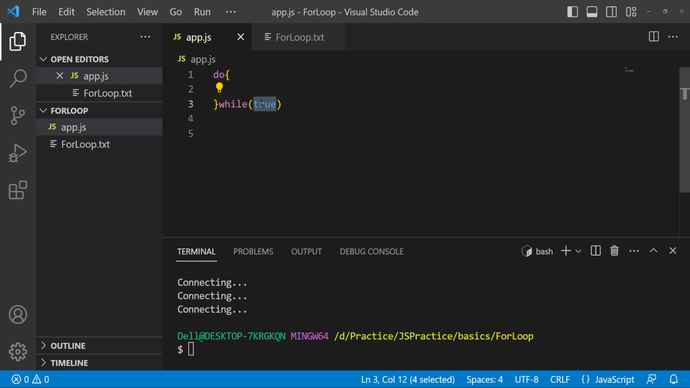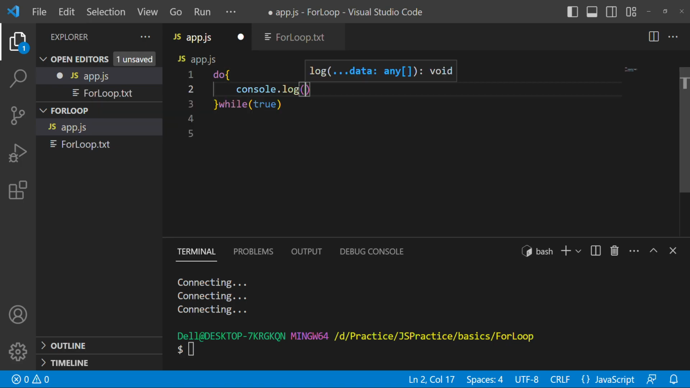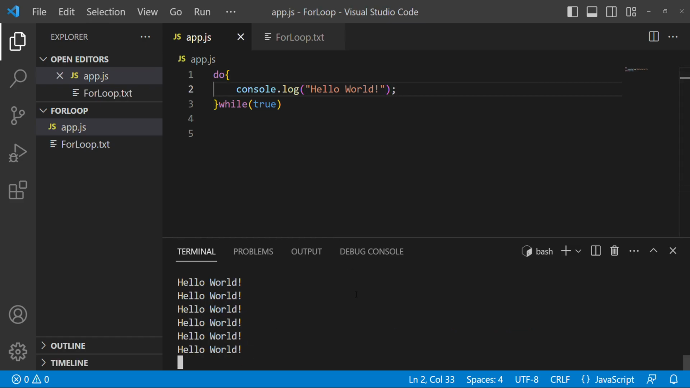So this is about the do while loop. Code will execute at least one time, but whether it will continue or not depends upon this condition. So let's say in this block, just type something here, console.log, say hello world. What will happen? It will keep running because the while loop condition is true.